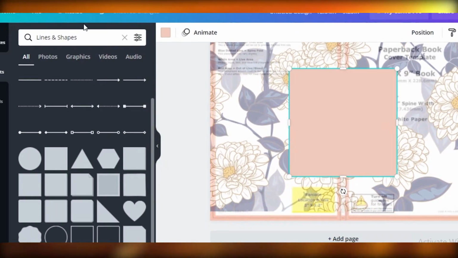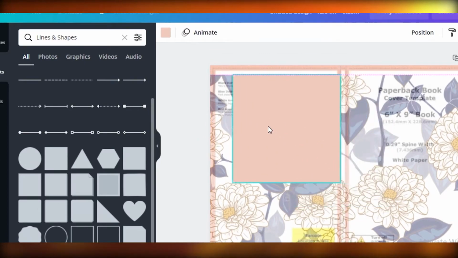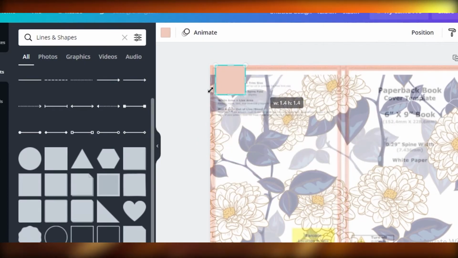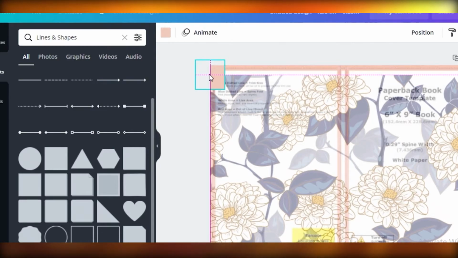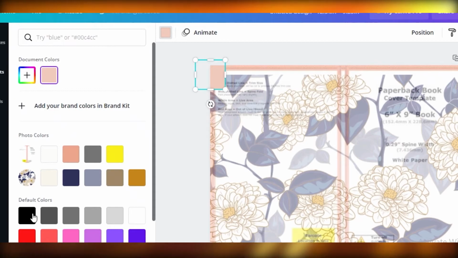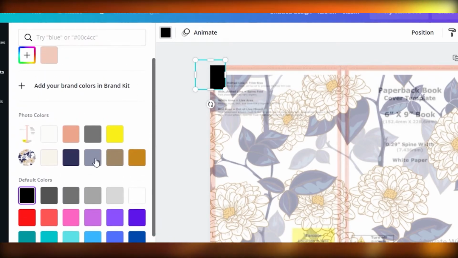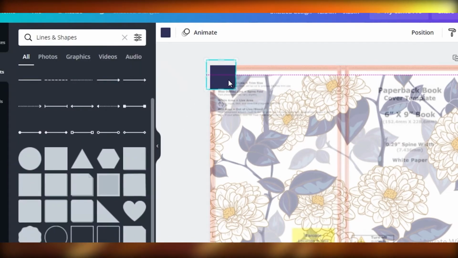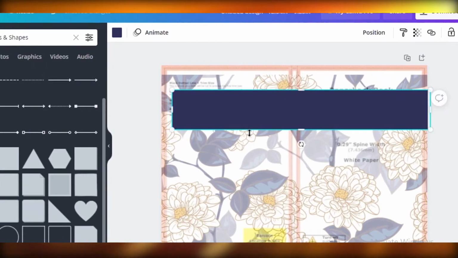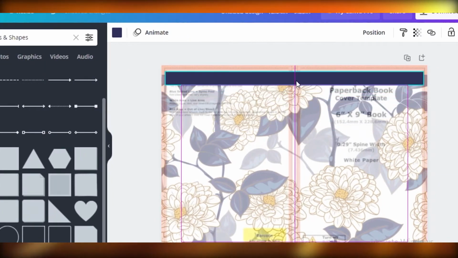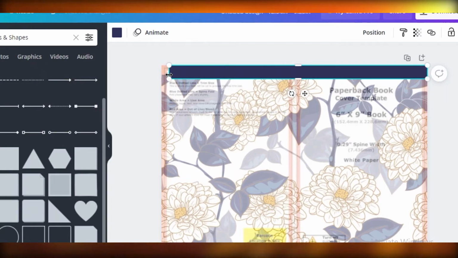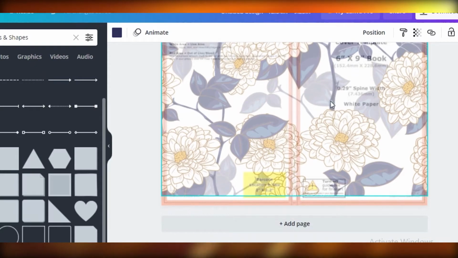Just take a simple square from the lines and shapes on Canva, which is for free, and then you're going to make it like a tinier square. Place it over here like that. Change the color obviously to fit the color scheme. So make it like a darker version of this. Now make it long. Thin it out and place it on the bleeds. So that's going to add a more dynamic look to your book.